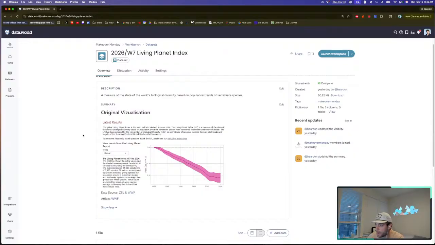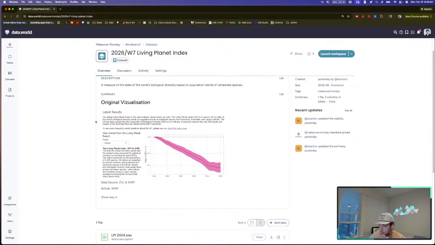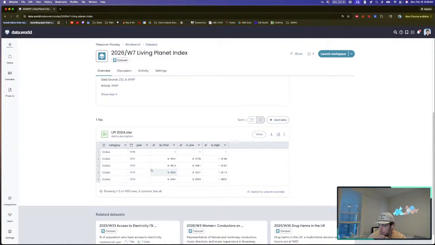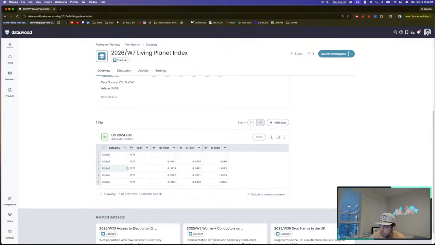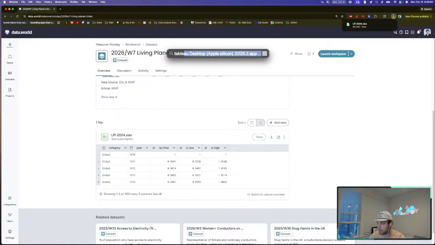And we've got the Living Planet Index, a measure of the state of the world's biological diversity based on population trends. Okay, interesting. A topic that I don't know much about, but we are going to visualize it. Let's look at the data set here. We've got a pretty simple data set. It looks like we've got confidence intervals around an index essentially, and we've got that time series data by year, and the category might only be global, but we are going to download that data set and find out.